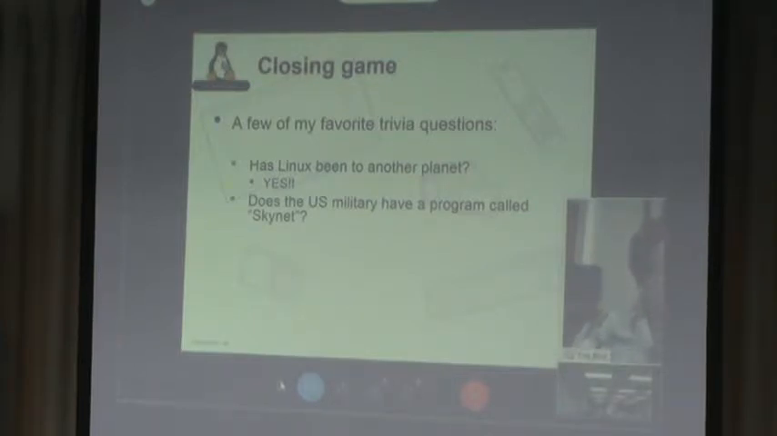Okay, and then the second question, this is just for fun. Does the U.S. military have a program called Skynet? Who thinks that's true? Raise your hand. Because I think that's false, I'm just making that up. Well, it's true. The U.S. military has a program called Skynet.